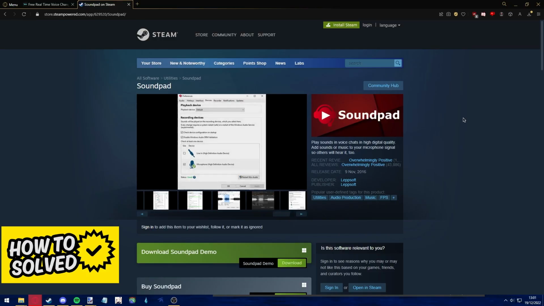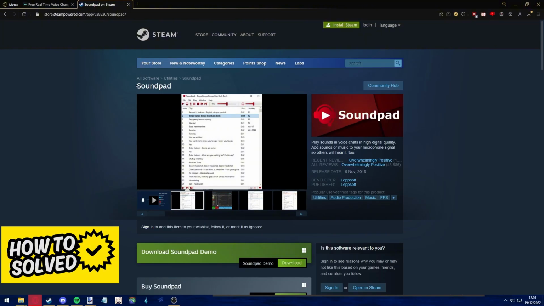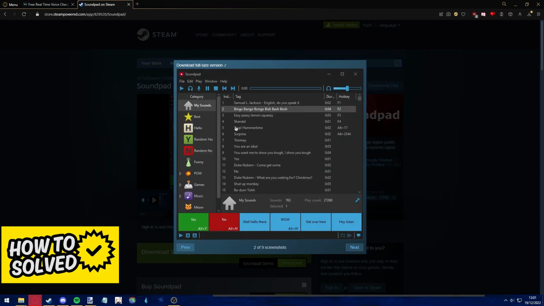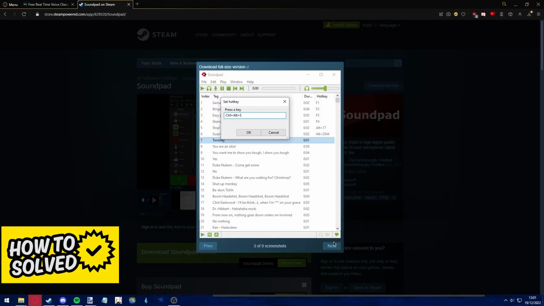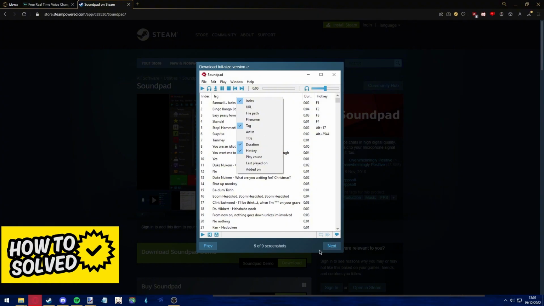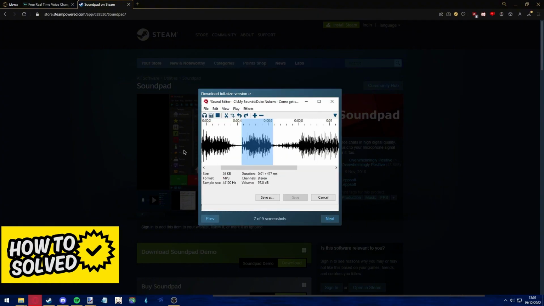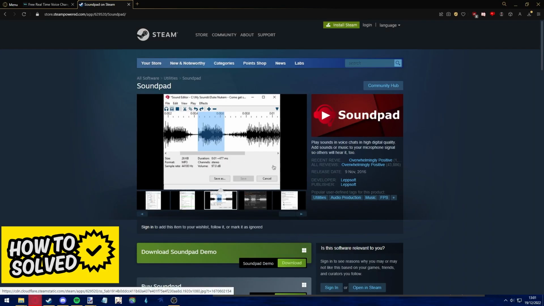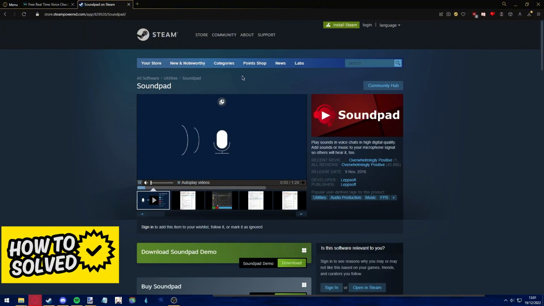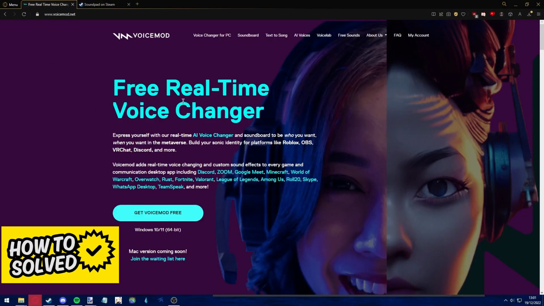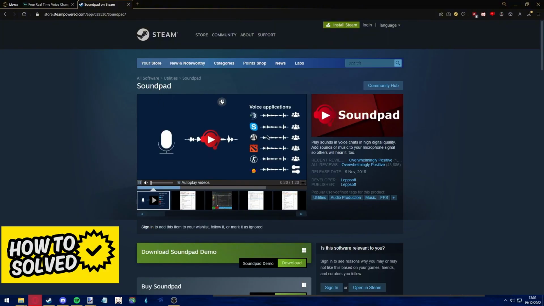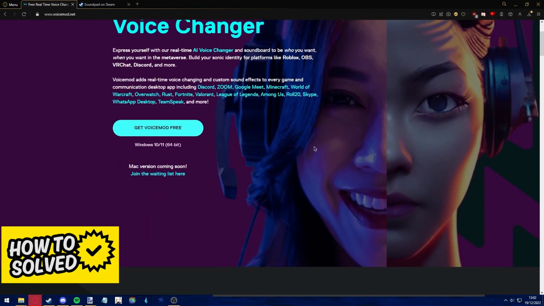The first one is by using this tool called Soundpad. It is available on Steam and it is very easy to use. As you can see, it has a clean UI and you can easily add whichever songs you want to play on the software. However, this is a paid software, so you do need to buy it on Steam to properly use it. If you do not wish to pay for the software, you have the free alternative called VoiceMod. So I'm going to show you how to use VoiceMod, but be aware that you can also use Soundpad. They are very similar to config and use.